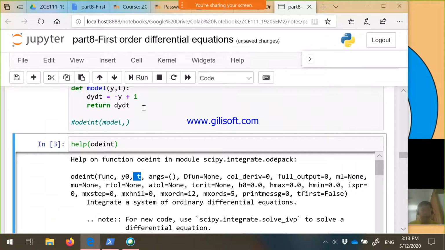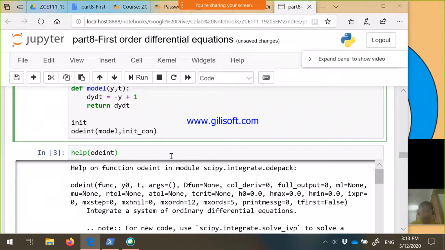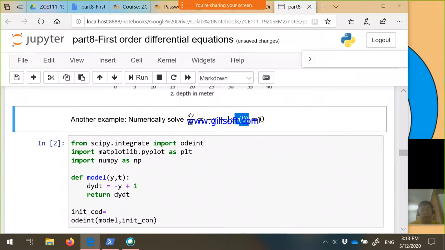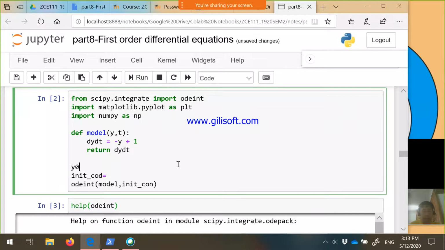So the second entry that goes into ODEINT is the initial condition. So I call this initial conditions. Okay, so init condition. I think it's okay. So what is the initial condition? The initial condition is the value of y when t is equal to 0. So to do this, I say, okay, y naught is a number which is 0, and then the initial condition is just equal to y naught.